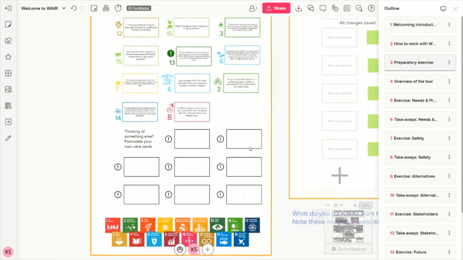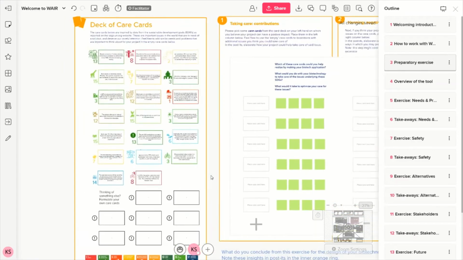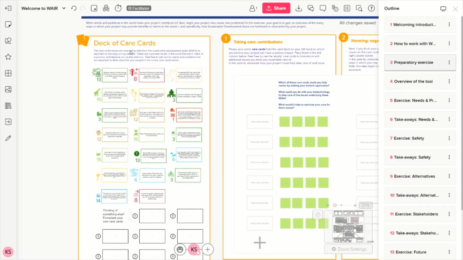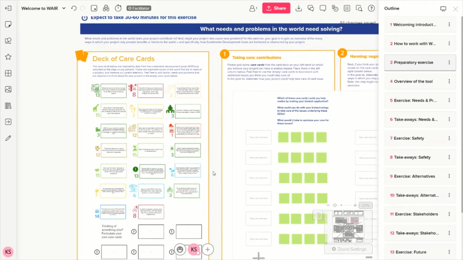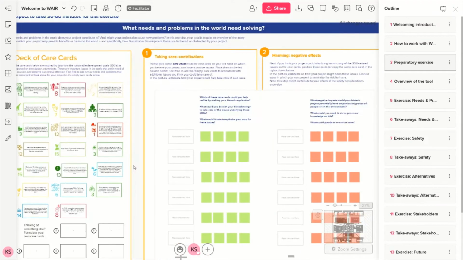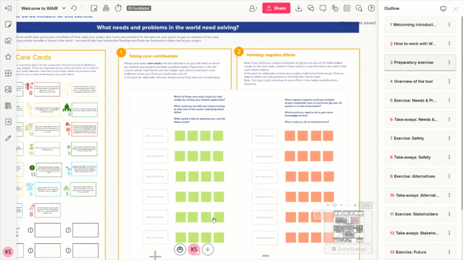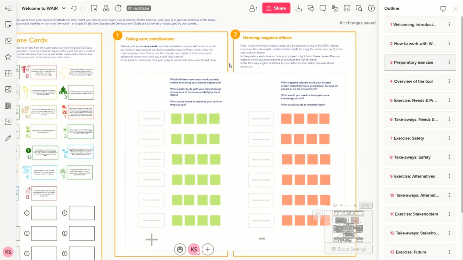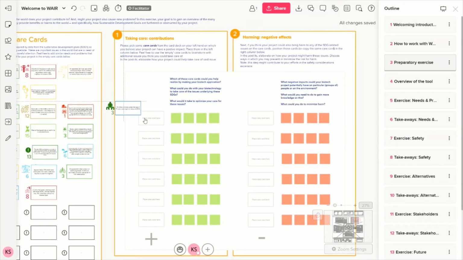So to start, it is best to read through this deck of care cards with your team and to select or make cards that apply to your project. While reading through, ask yourself the question: might my project positively contribute to this issue, or might my project accidentally harm this issue? Second, you position these care cards in the next frames.